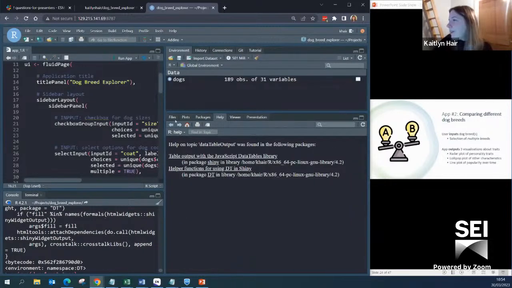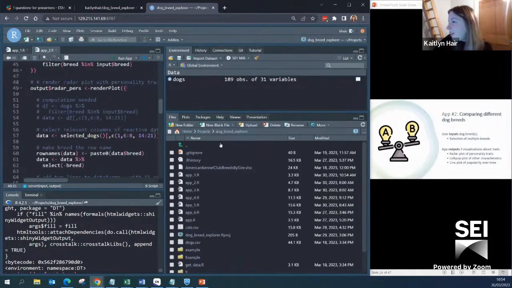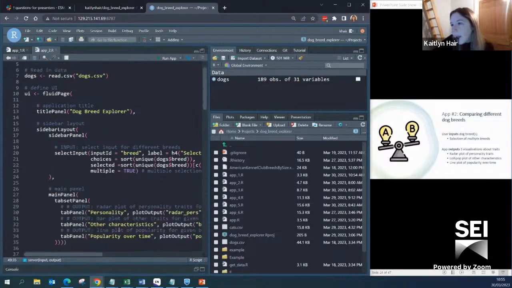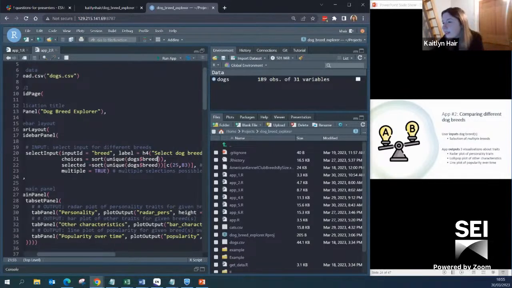Okay. Let's move on to app number 2, which introduces another concept. As I said, app number 2 is going to compare different dog breeds. It's going to have an input of multiple breeds, and then it's going to have 3 visualizations about traits. So if we have a look at this, we're going to have another select input. We're going to have the unique dog breeds as our choices. We're going to select 2 of them as well. That's so that the app starts with something there. That's the reason. So it's going to start with these two breeds, and you're going to be allowed to pick multiple as well.